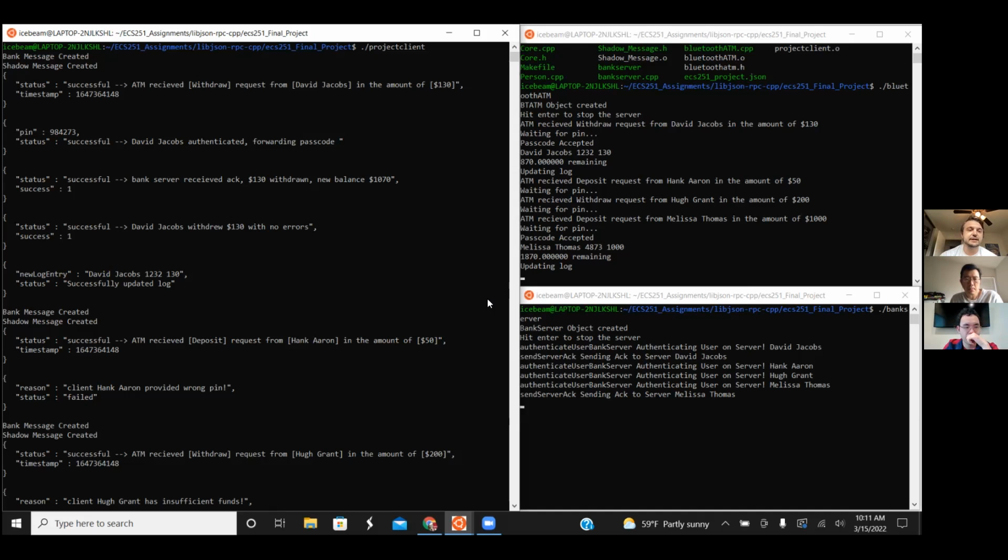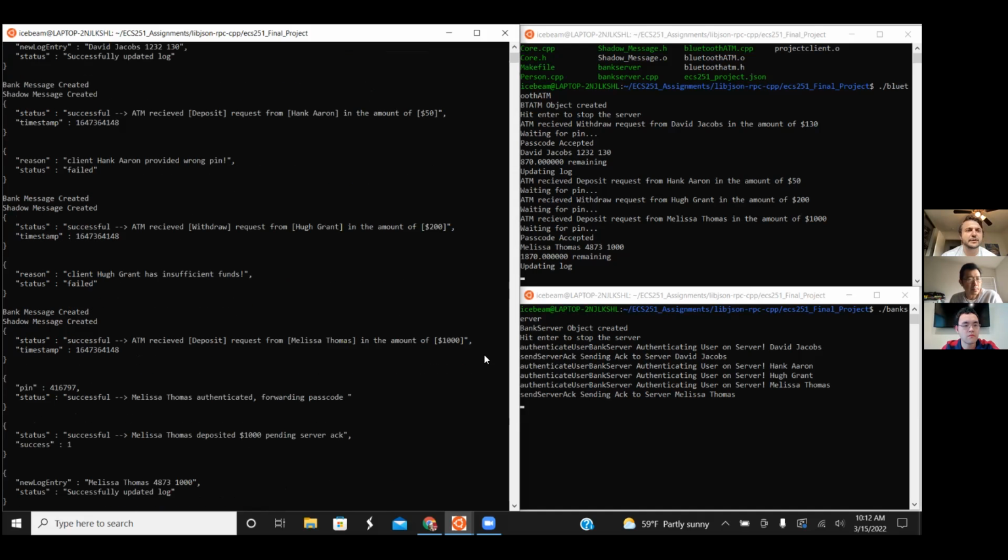And then this last one is just our debug, where the ATM is saying that David Jacobs successfully withdrew $130 with no error. We also have a function that prints out the log being stored on this ATM, so we can see that David Jacobs with this PIN number withdrew this amount. If we scroll a little bit down, we have several failure test cases.